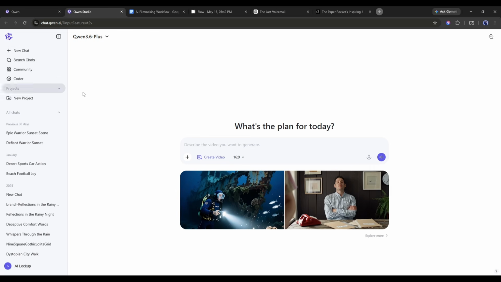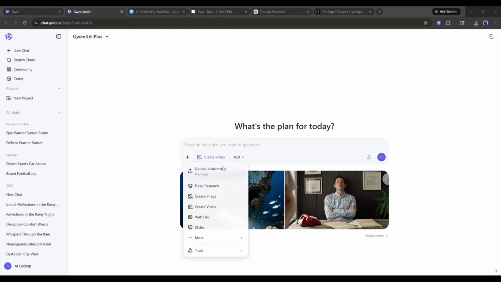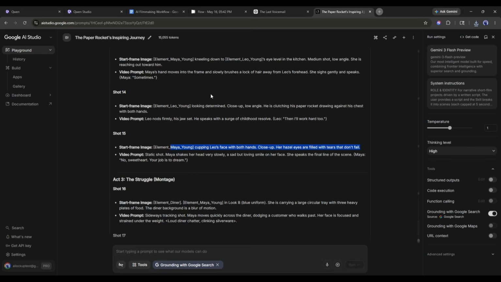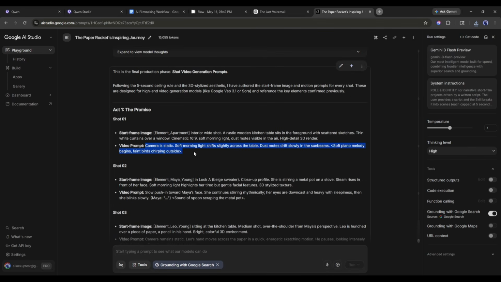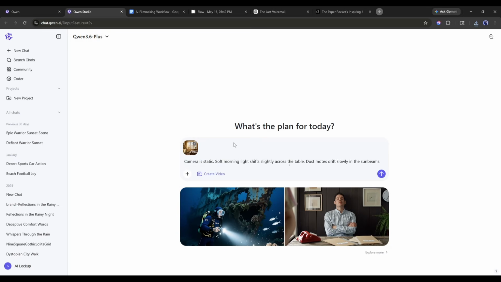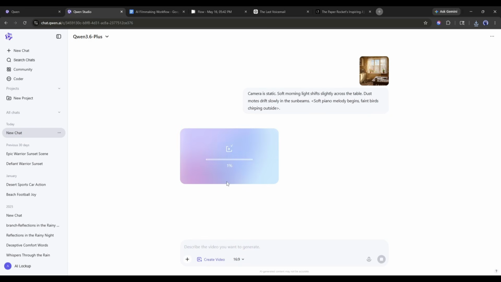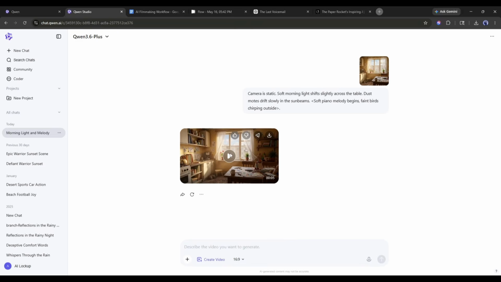Okay, this is the Qwen AI Video Generator. First, I will upload the first scene image. So, I will click on the plus icon and select Attach Image, and then upload the Shot 1 image. Once the image is uploaded, go back to Google AI Studio. Copy the first shot video prompt and then paste it here. Now, simply hit the send button. And our video is generating, and here it is, the video is ready.